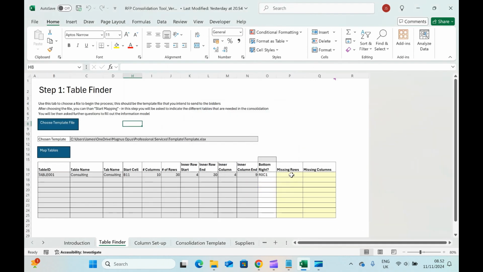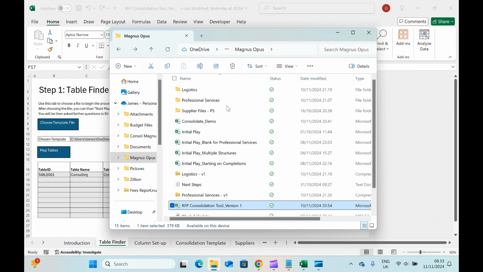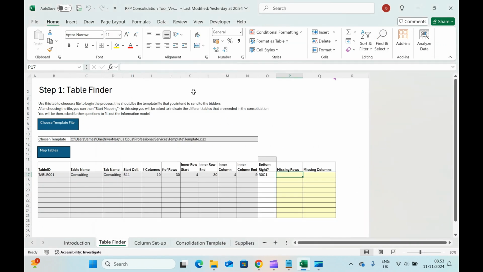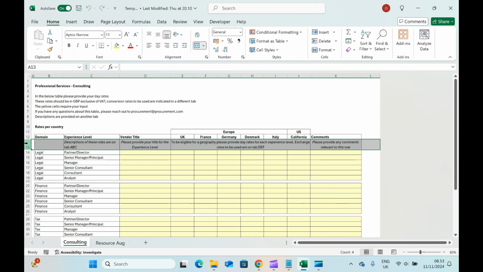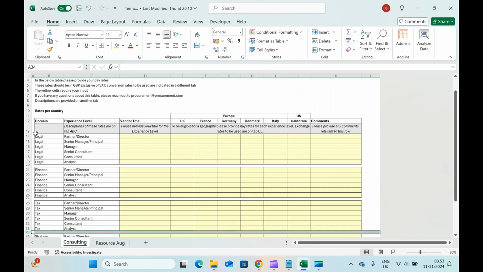What it doesn't do is these two columns here. You might have seen it in the demo, I added missing rows. What this means is if I go to the template, it tries to account for missing rows and missing columns. So for example, this is a missing row. There's nothing to consolidate here. This is just some example text, right? There's nothing to consolidate here, and there's nothing to consolidate here.